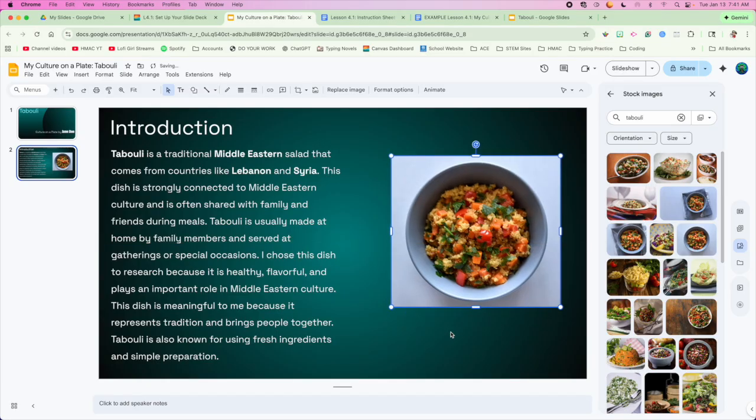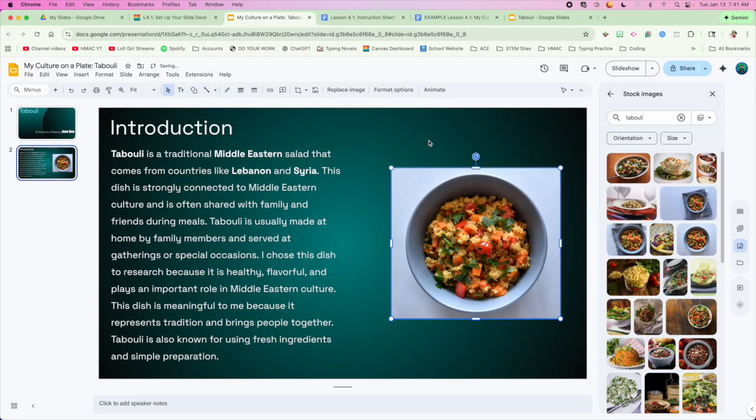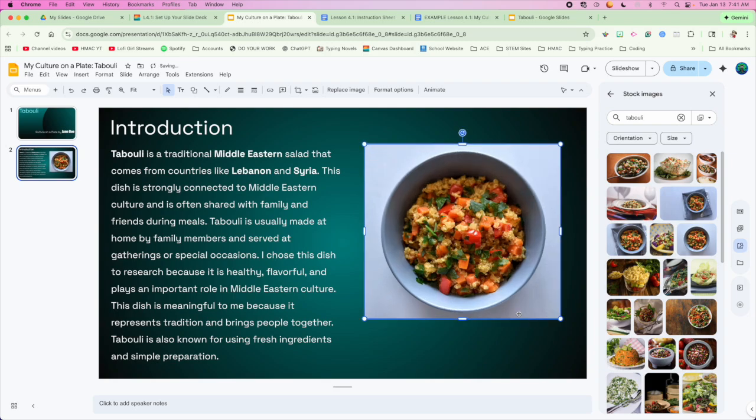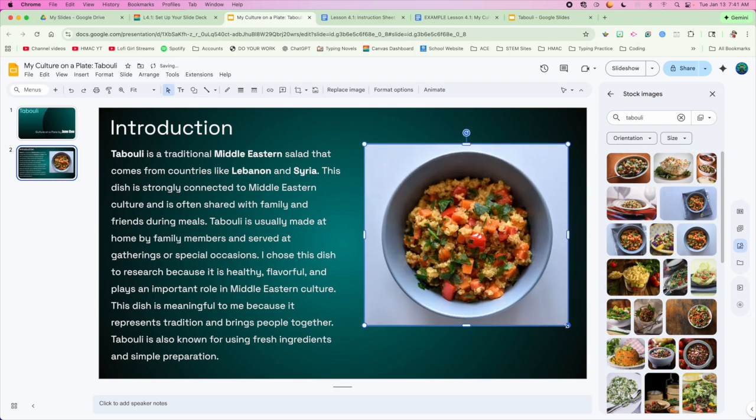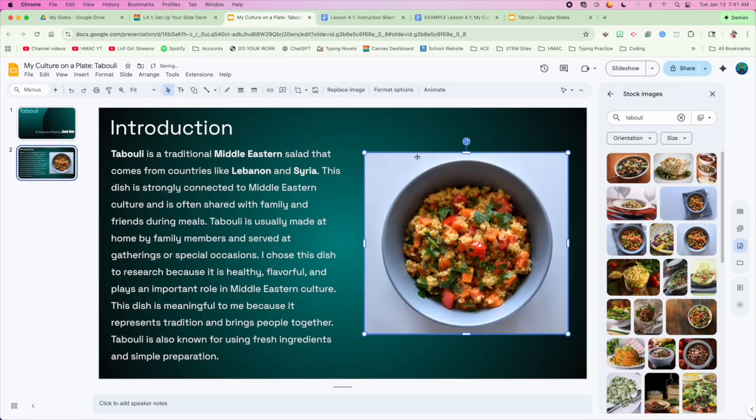The other thing that I can do is click on the image, and I could go to Arrange, and I can go to Center on the Page, and I can center it vertically. And now it's vertically centered on my slide. If I want to resize it to take up some of that empty real estate that's on the slide, I can do it. I just want to make sure that it's still centered on the page.